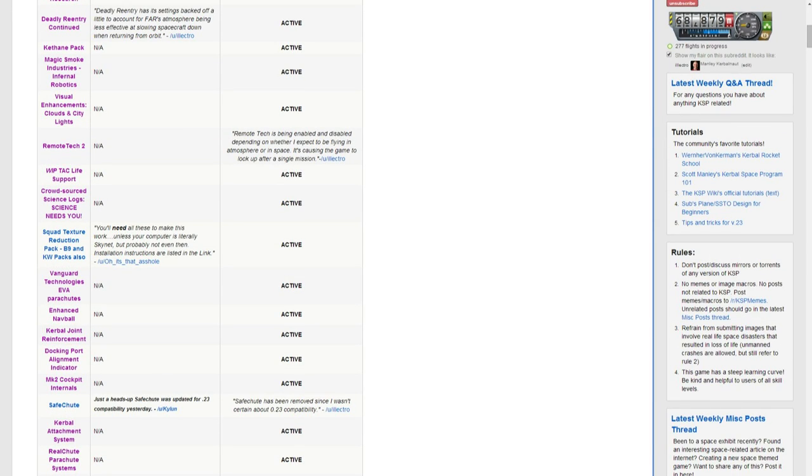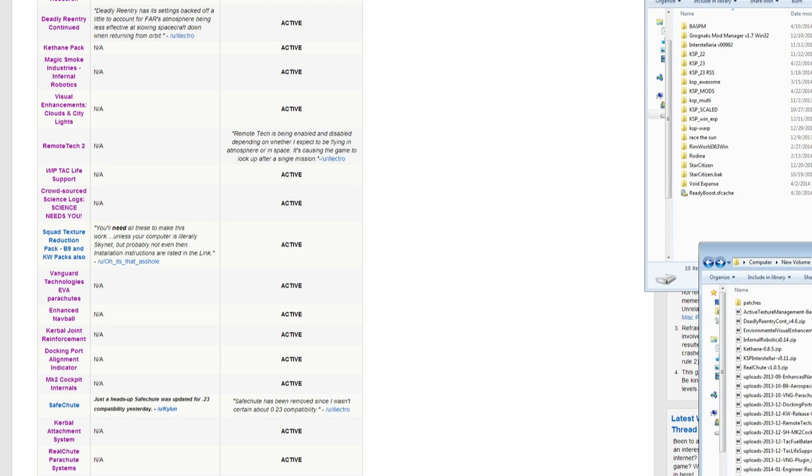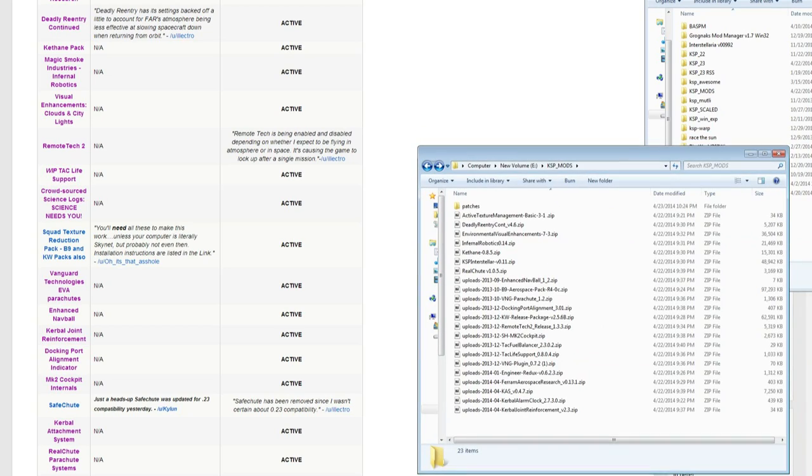Now, I went and grabbed all the mods in advance so you didn't have to sit and watch me download them. What I'm not getting anymore are the texture reduction packs, because active texture management these days is doing a pretty spiffy job of doing this in a very easy manner, so you don't need those anymore. Everything else is pretty much as it's listed.